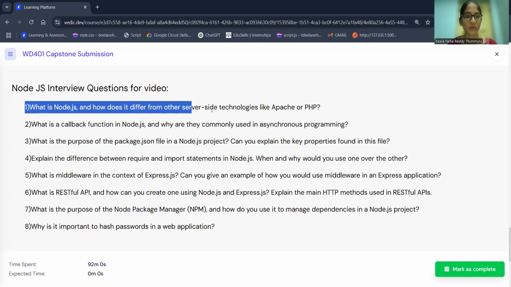Here is our first question. What is Node.js and how does it differ from other server-side technologies like Apache or PHP? Node.js is a JavaScript runtime that lets us run JavaScript on servers, unlike traditional systems like Apache or PHP that handle one request per thread.